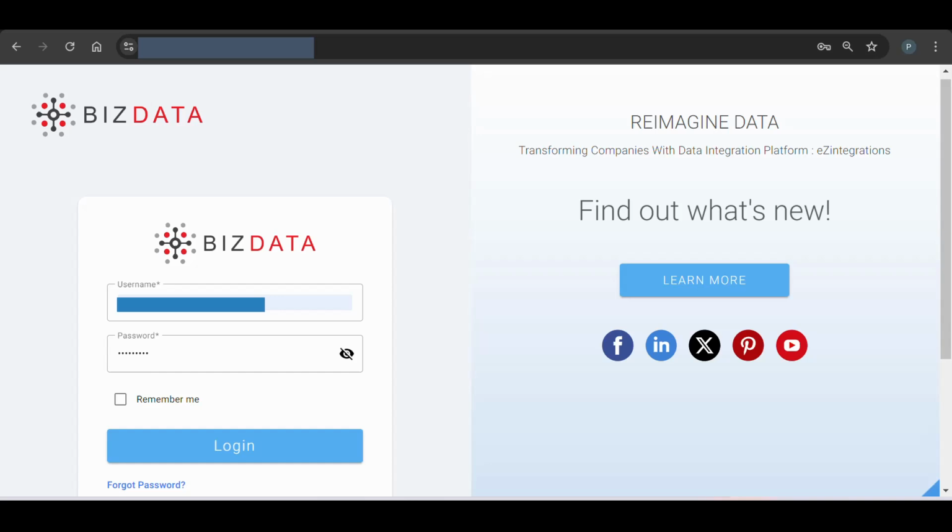Introducing Bizdata's eZintegrations, a cutting-edge integration tool designed to simplify the connectivity between diverse data sources and Oracle Vector Database, including text embeddings. By simplifying the integration process, eZintegrations minimizes technical complexities while delivering an efficient data experience. Join us in this video to see exactly how eZintegrations transforms data integration, making it faster, easier, and more efficient than ever before.